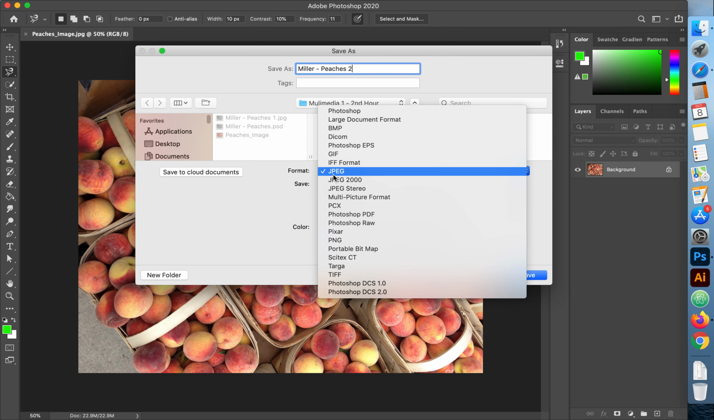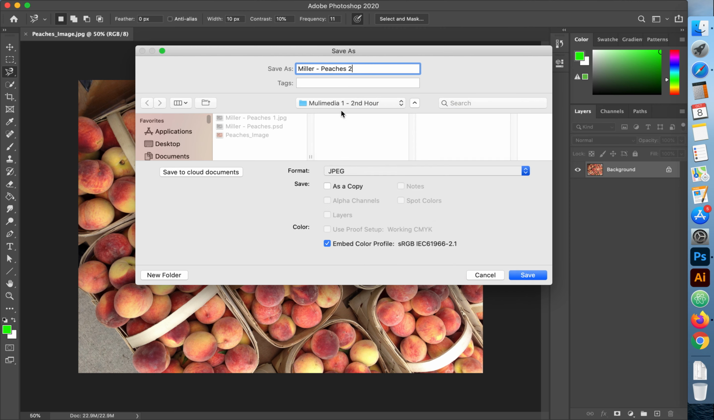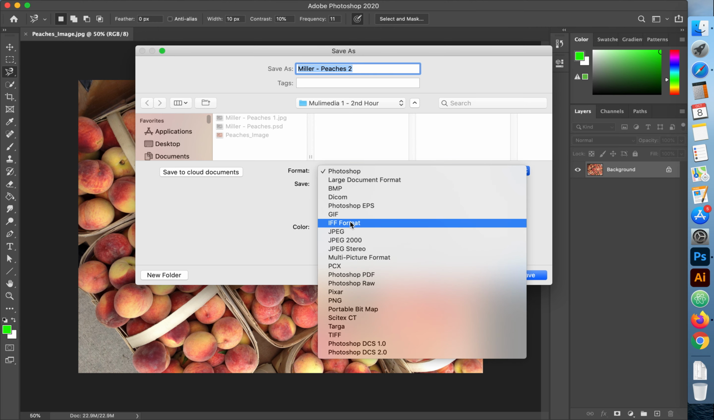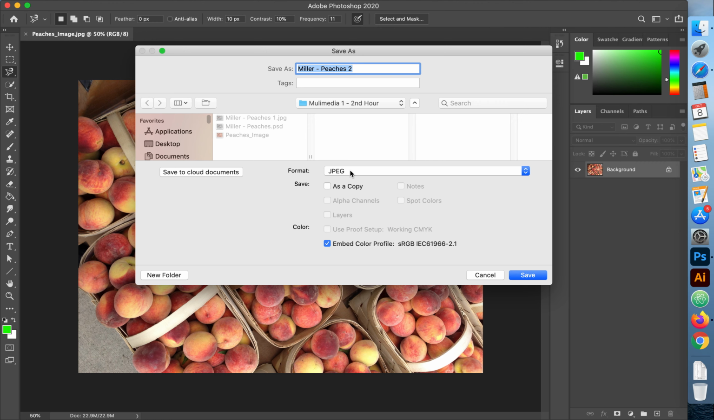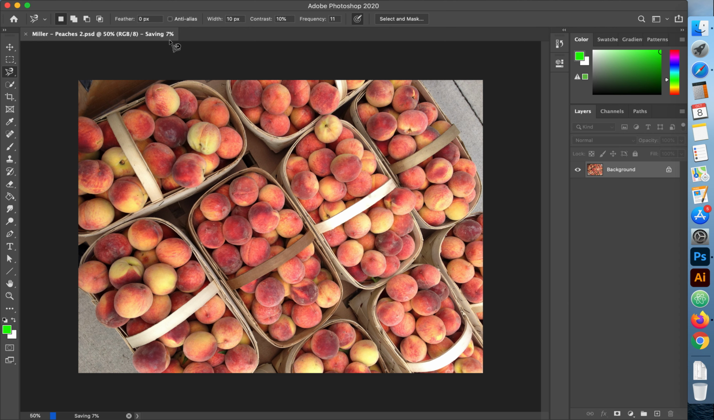I'm going to change the format from a JPEG to a Photoshop document. If you've already made layers and stuff like that, it will automatically save as a Photoshop document, but since I just opened this, it starts off as a JPEG. I want to make sure that I'm saving it as a Photoshop file, so that way when I'm going through these steps, things are getting saved. I hit save, and now you can see up here it has my last name, Peaches2 PSD, and that means that it's a Photoshop document.